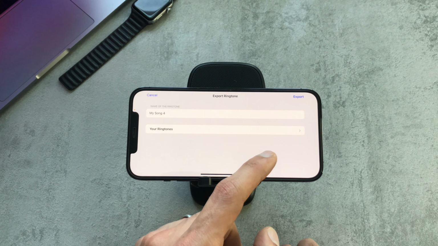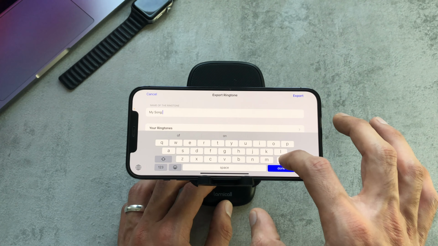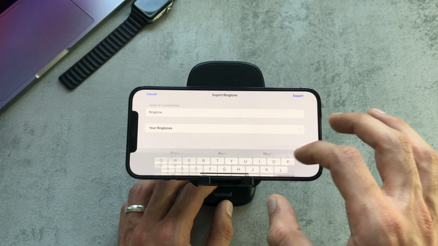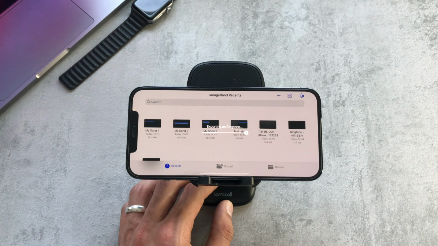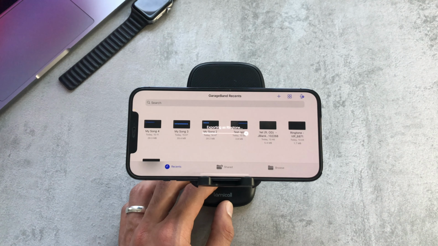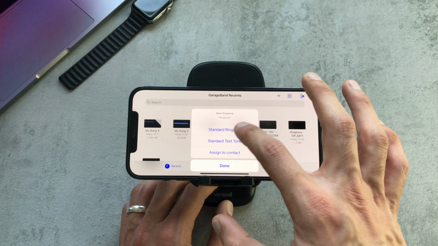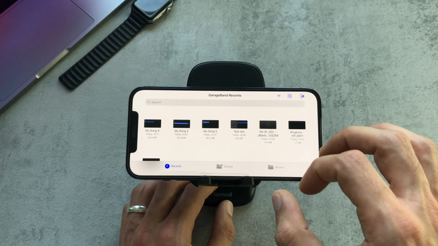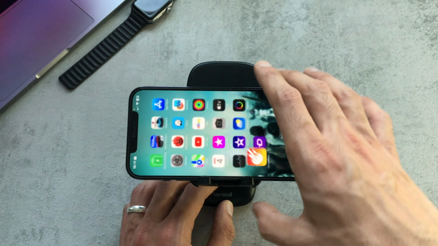We press continue. Here you can rename the song, so we'll just put in ringtone, and then once you've done that you press export. It just takes a few seconds. And then once it's done that, you want to click use sound as, and then you have a bunch of different options. So you can put as text tone or ringtone. So we'll select ringtone, and then it does that in the background and sets it to your ringtone.